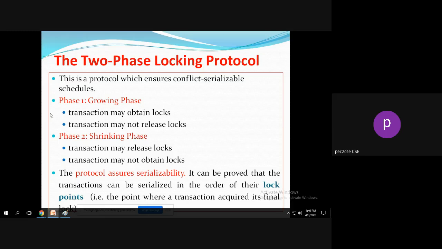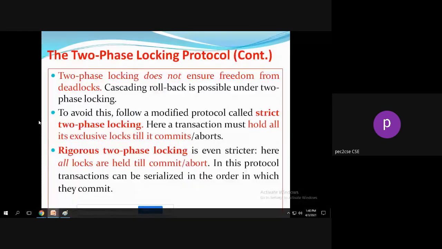So this two-phase locking protocol ensures serializability, conflict serializability. But if you are going to use a two-phase locking protocol, there is still a chance of a deadlock.